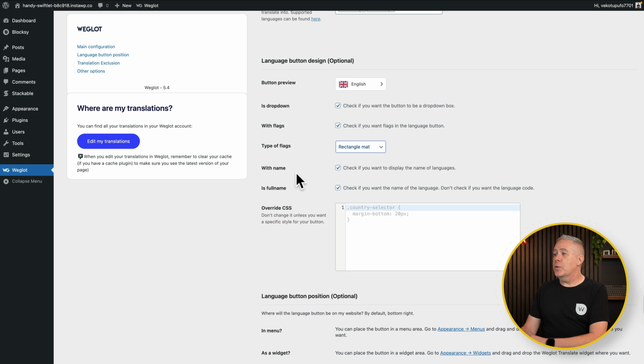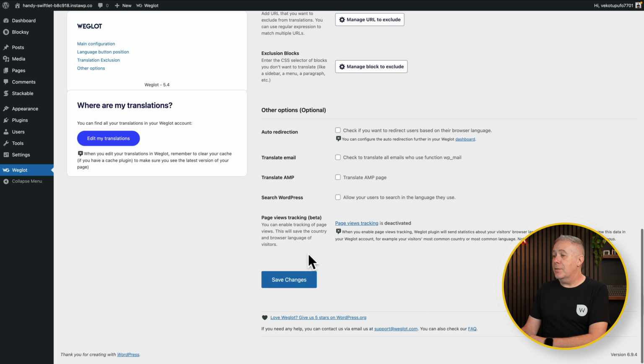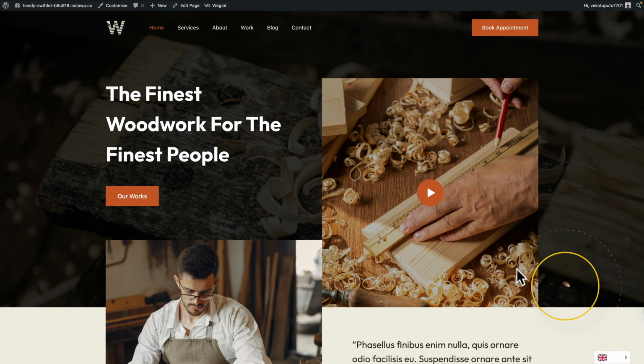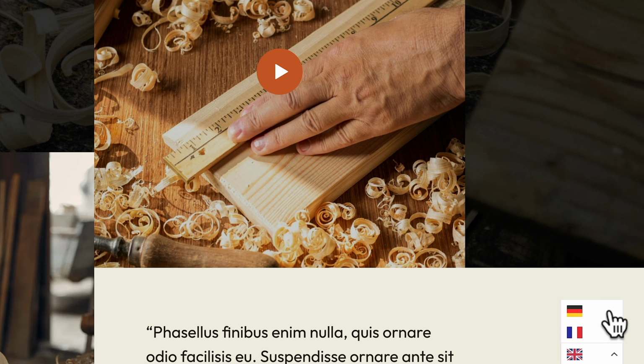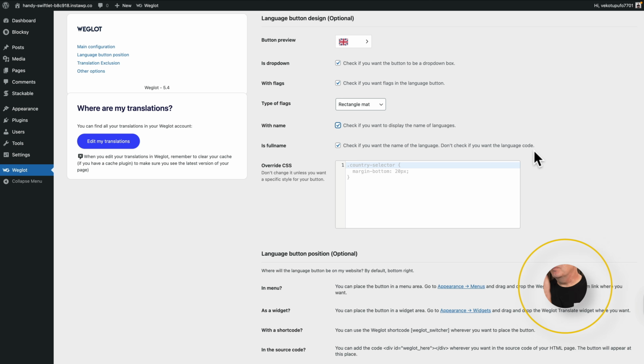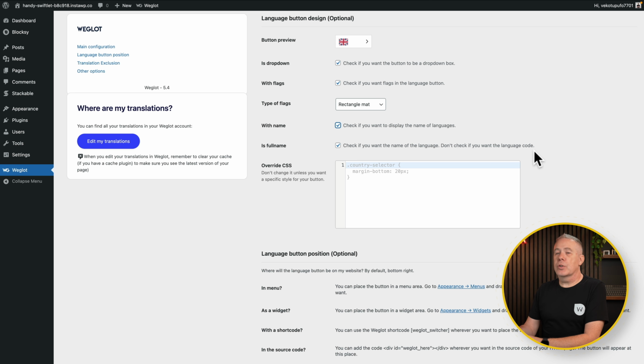Then you say with name, so if you wanted to get rid of the name and just simply show the flag, you could do that. So let's say we'll do that. We'll come down and save this, hop back over to our site, and as you can see now, we've only got the flags available inside there. Then you've got more options inside here should you want to configure them. So tweak those as you see fit.